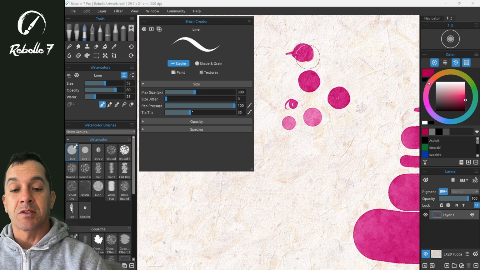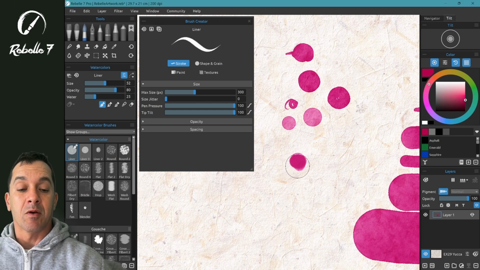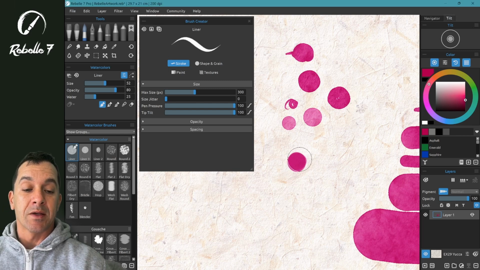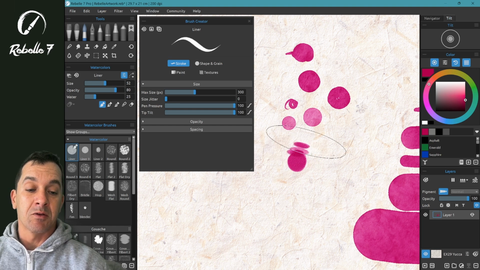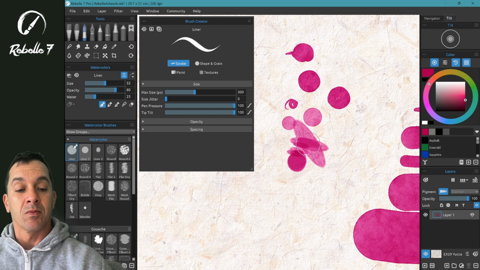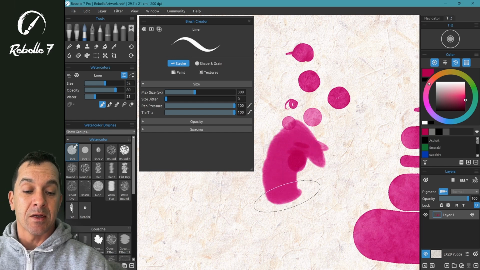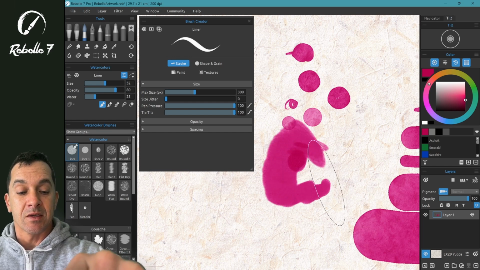Now as we adjust tip tilt, my stylus right now is perpendicular to the screen. As I bring it closer to parallel and I set it on the screen, you'll notice that it's changing as I tip the stylus.